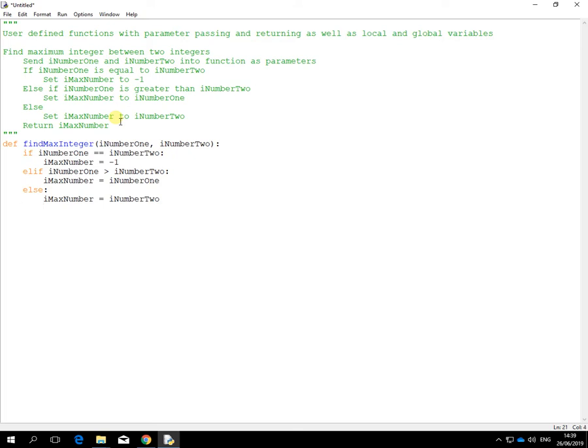Now functions, you can make functions that don't return any answers back. But in this case, this function has to come back with the answer. What was the maximum out of the two numbers? So you have to use the return command. And return will send back one value, not two, only sends back one answer. So I'm going to send back iMaxNumber as the answer to this function itself. And believe it or not, that's the function created.